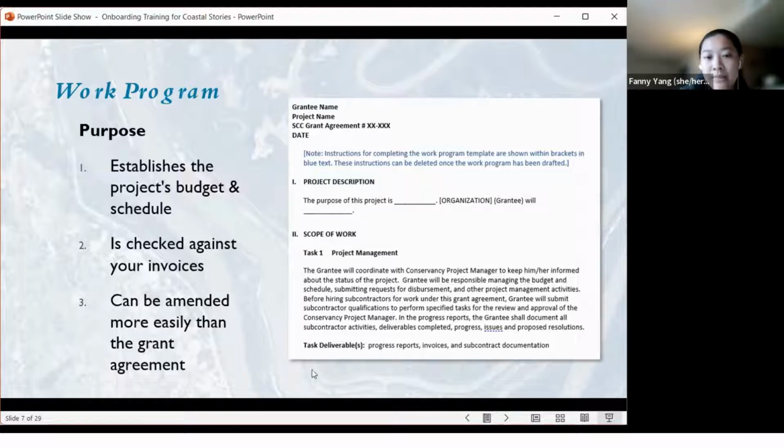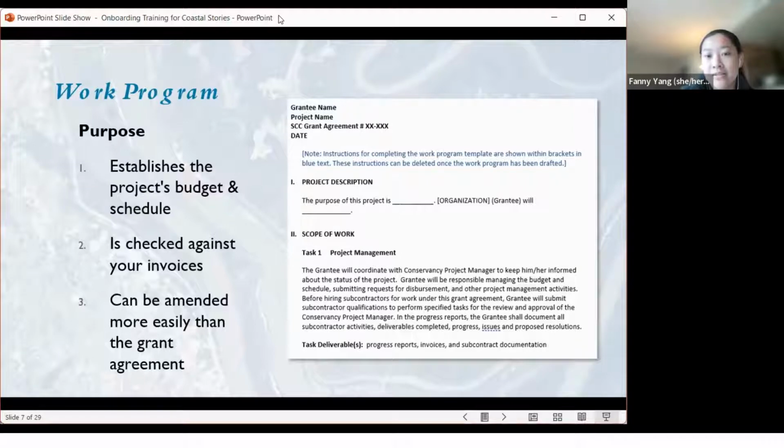Also, this work program can be more easily amended than the grant agreement. The grant agreement is a very formal document, like a contract. So if there are any changes, that's more formal, and it has to go through a whole approval process. Whereas with the work program, let's say you need to move some money around in your grant. Say you're able to free up some money from task 1, and you want to put it into task 2, which could be implementation, like signage creation or construction. That's a pretty simple conversation to have with your project manager. As long as the movement of the funds makes reasonable sense, that can just be done by the project manager, and we'll send you an updated work program.